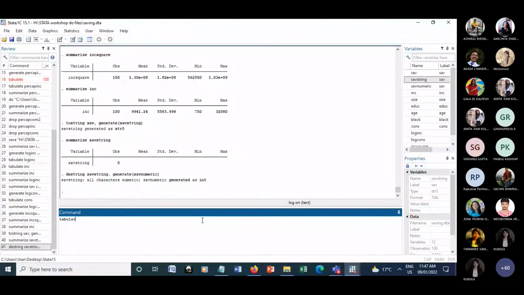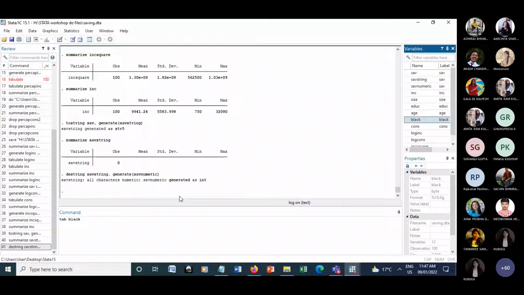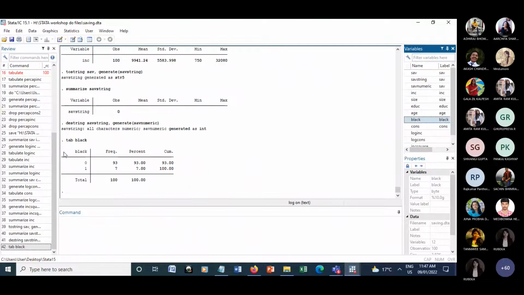You can also write tab, okay? That is a short form of this tabulate function. You write tab and click on black. As I have mentioned, this is a dummy variable, a categorical variable with two categories. One denotes the presence of black. For those observations who are black, it is denoted by 1, and if the people are white or otherwise, it is denoted by 0. So 7% of the observations are black, and the rest are the absence of black or otherwise.